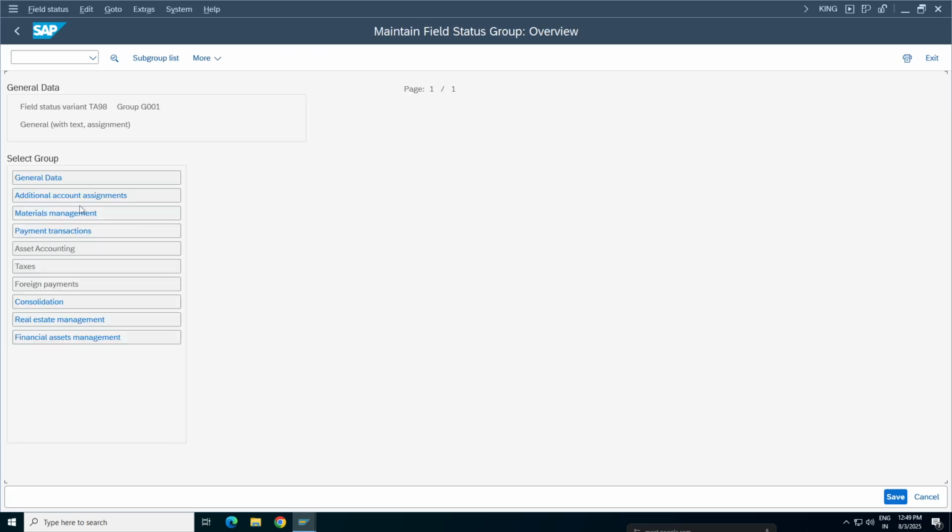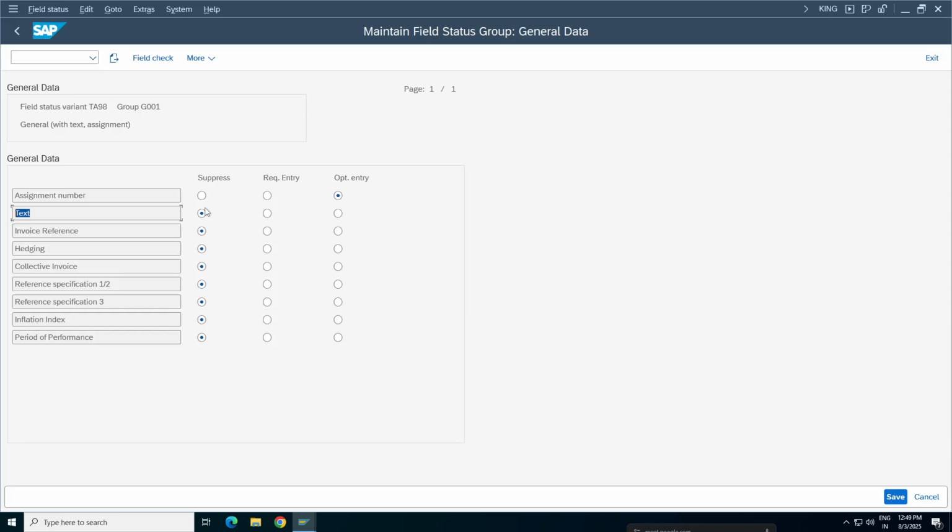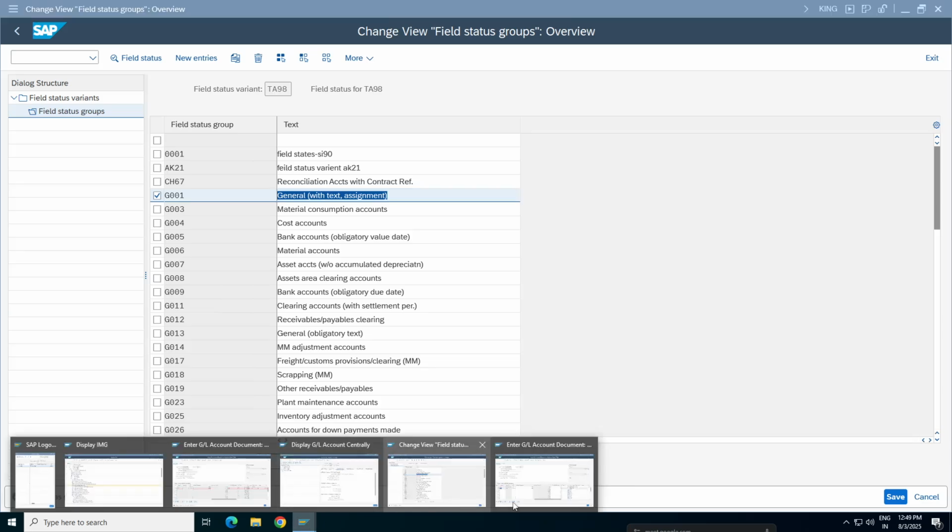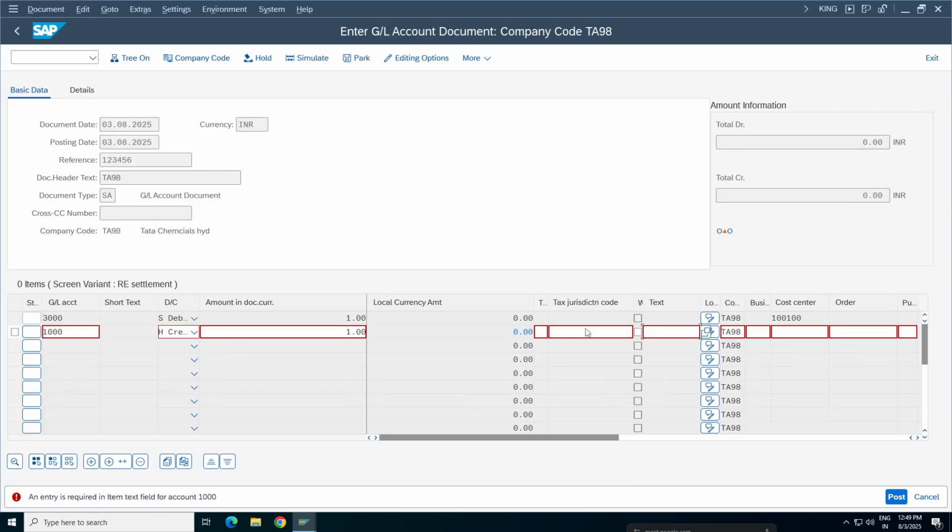Okay. So under general data, as an example, the text field, we suppress the value. If you keep it optional, it's optional again. So come back to FB50, just press enter. We'll see if it is working. Okay, it's optional now.